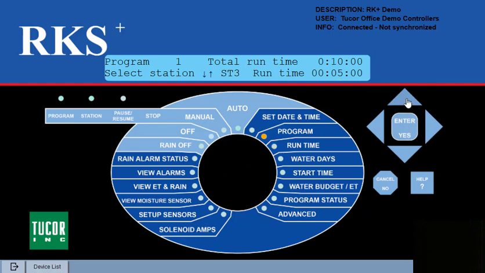And let's say we want to water station number 4. We use the up arrow key. And then the right arrow key to adjust the time. And let's put 10 minutes on station number 4. So we have now programmed station run times on 3 stations and for a total of 20 minutes.